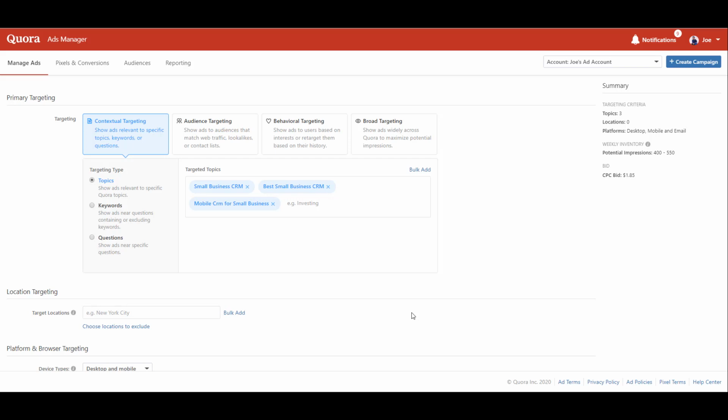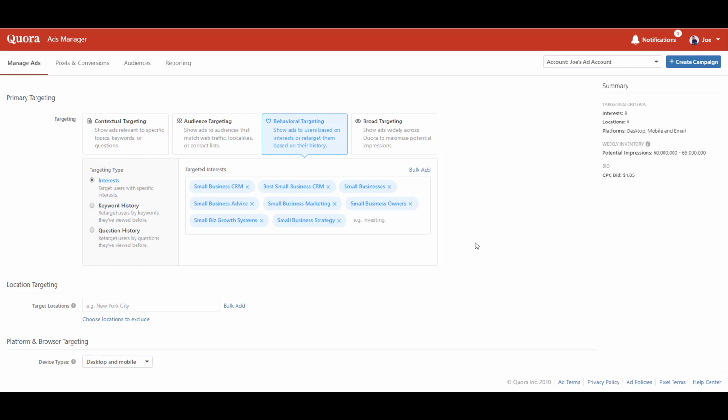Now, if you're finding that both the question and topic targeting options that I already talked about aren't giving you the volume that you want, consider moving over to interest targeting. So Quora explains it a little bit at the top. Topic targeting falls under contextual targeting. So it's going to show users your ad when they're currently on a question page within your topic categories. If we move over to behavioral targeting, there we see the interest targeting type.